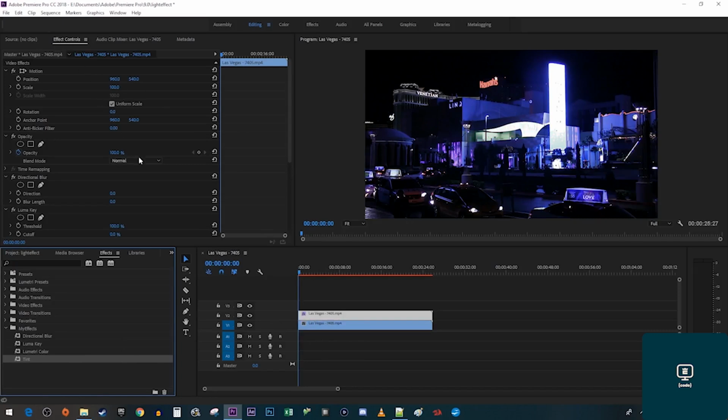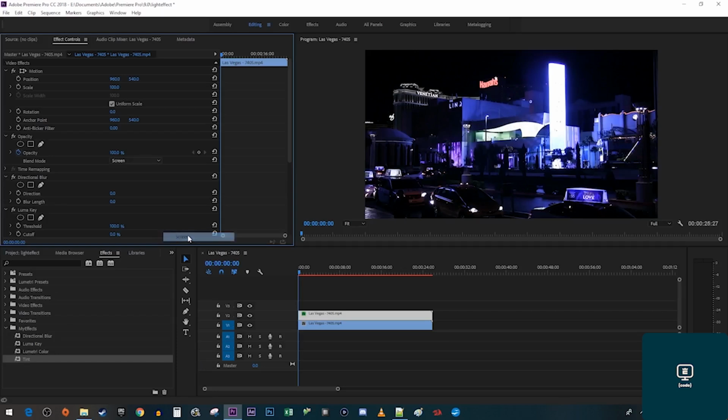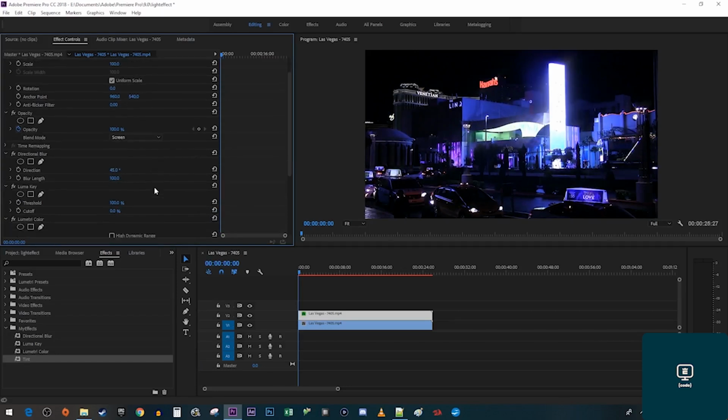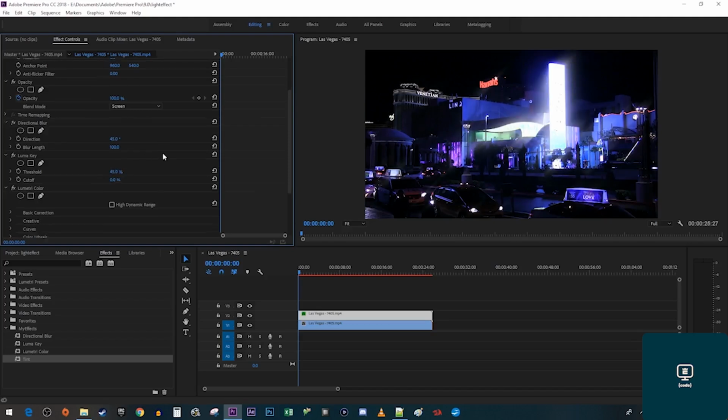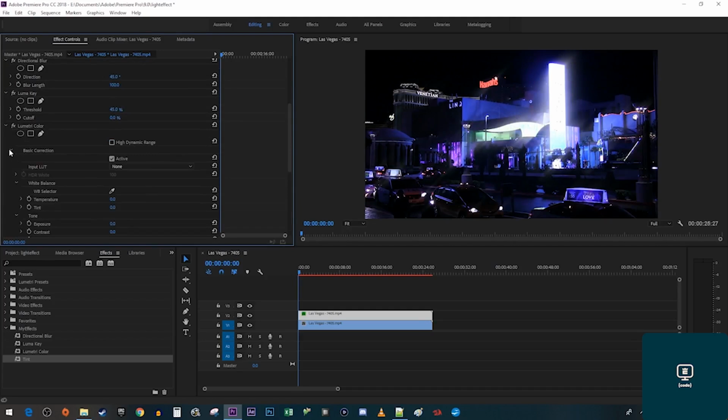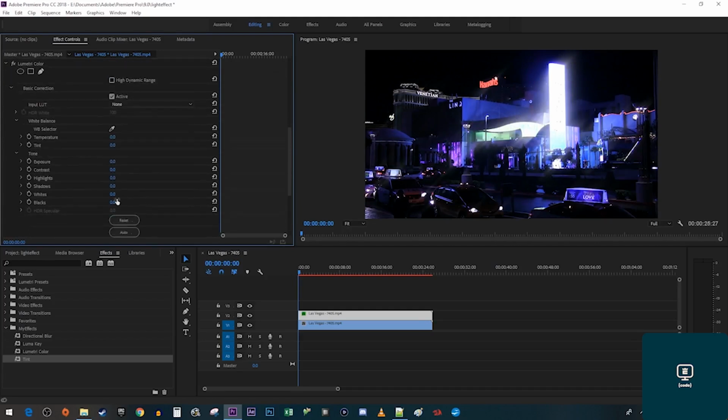Under Opacity, change the blend mode to Screen. Then change the blur length to around 100 to get some light streaks. I'm also going to change the direction to 45 so that my streaks go diagonally. Next, change the Luma Key's threshold to around 40% so that your streaks are more pronounced. Then open up Basic Correction under Lumetri Color and increase the whites to 150 so the lights stand out more.